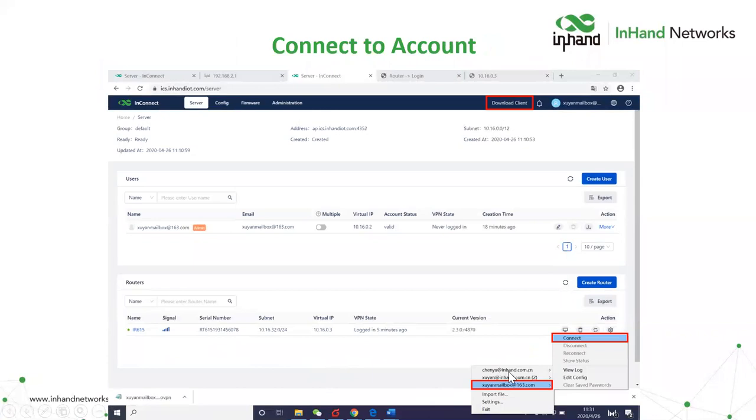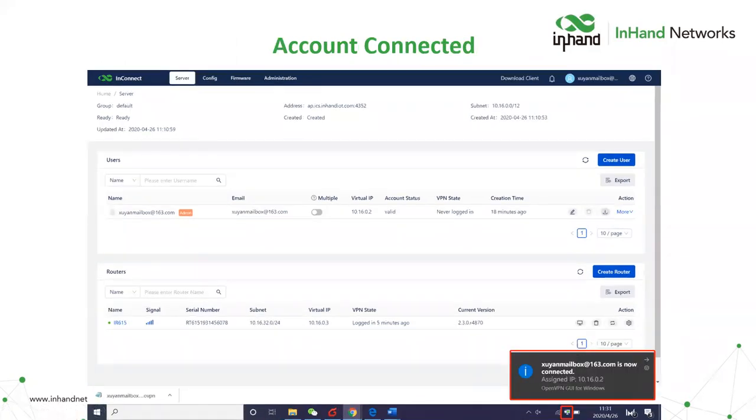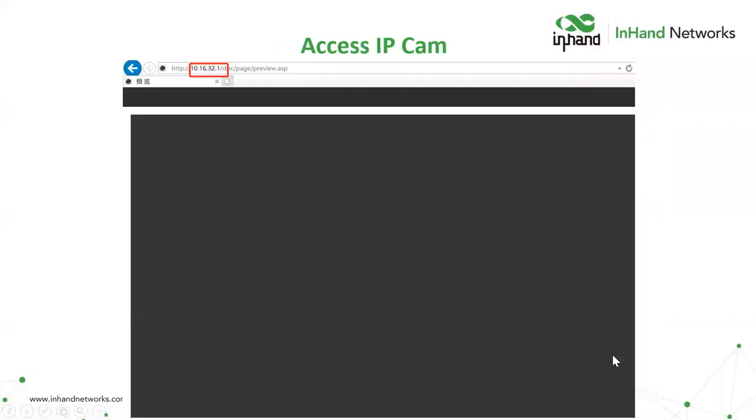Then you see your account on this page. Then click connect. When the icon turns gray, your PC is connected to the secure terminal. You also receive a notification. Now you can access the downstream devices via the virtual IP that InConnect allocates. So I just enter the IP, and then it goes to the IP camera loading page. So that's it, very simple.